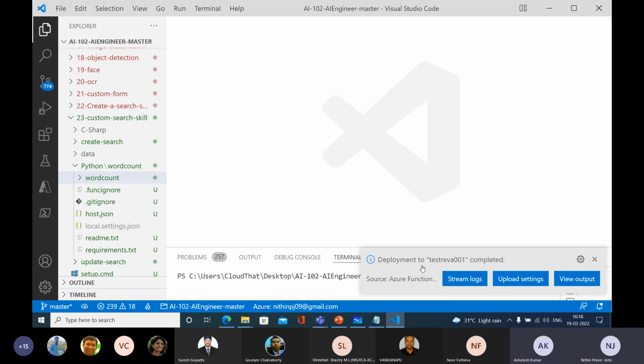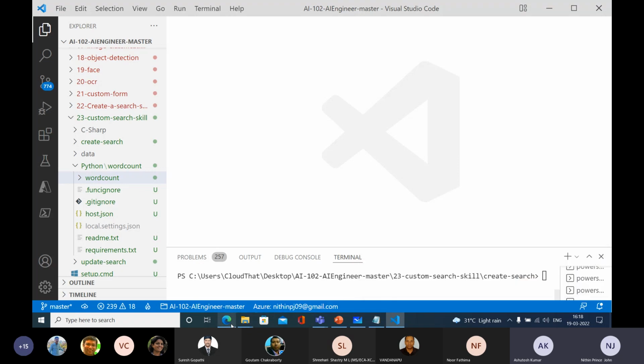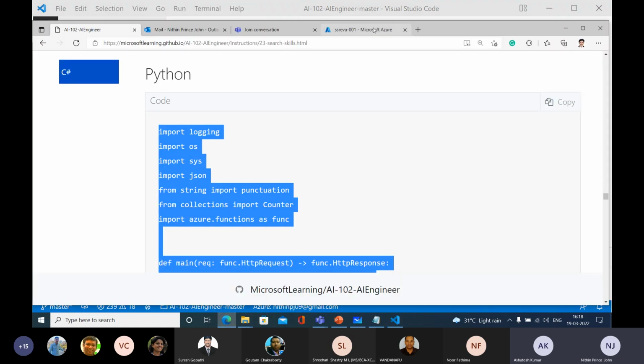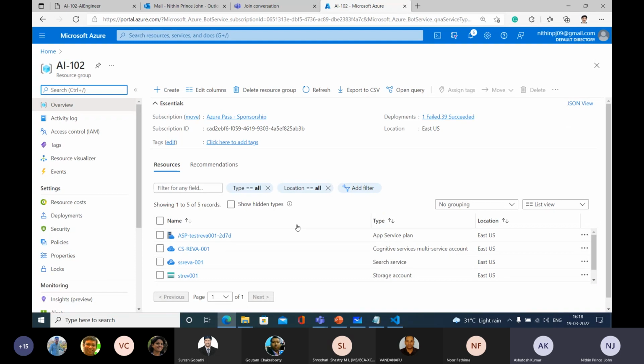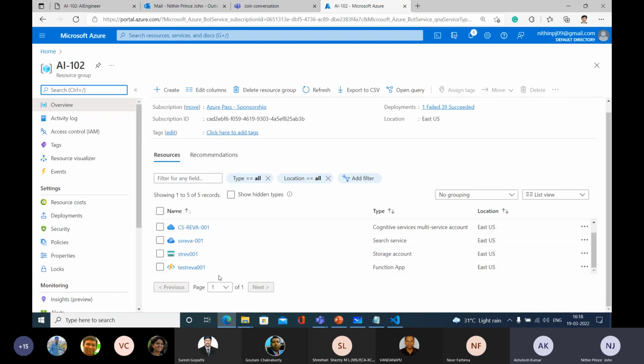Now, okay, deployment to test Reva 001 completed. Let me close that one. Go to the Azure portal, Microsoft Azure. Go inside this AI102 resource group. Can you see this function app, test Reva 001, at the bottom? Yes. So go and click this test Reva 001.